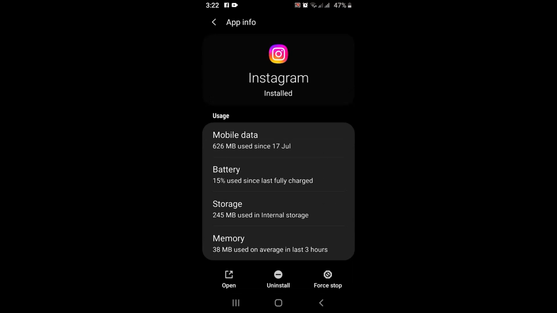So what you have to do next is restart your device, as sometimes it might be an issue with the device and not with the application. So restarting your device might actually work, but as usual there are slight chances that this might not be able to fix your issue.